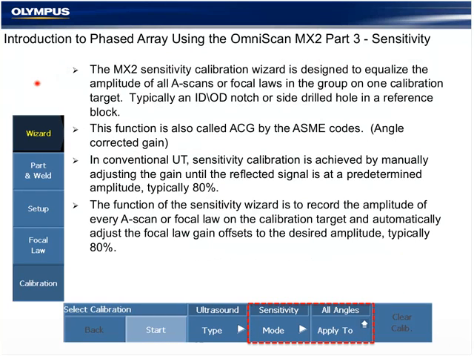The MX2 sensitivity calibration wizard is designed to equalize the amplitude of all of the A-scans at one time using the wizard. The function is also called ACG, or angle corrected gain, by the ASME codes. In conventional UT, sensitivity calibration is achieved by manually adjusting the gain until the reflected signal is at 80%. The function of the sensitivity wizard is to do this for all A-scans at one time, making it fast and practical.